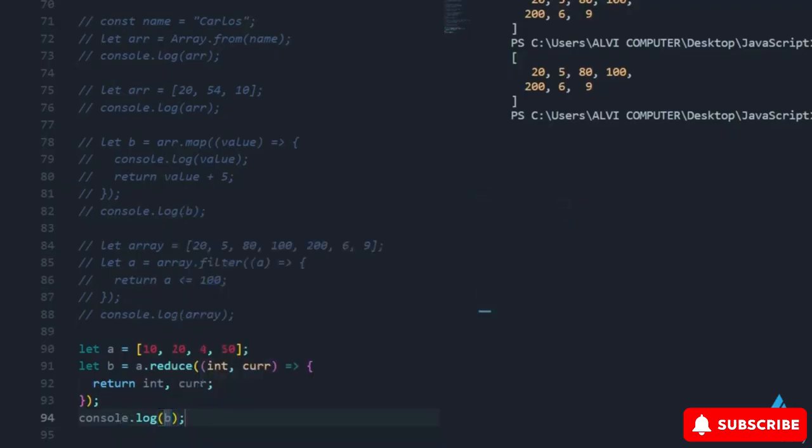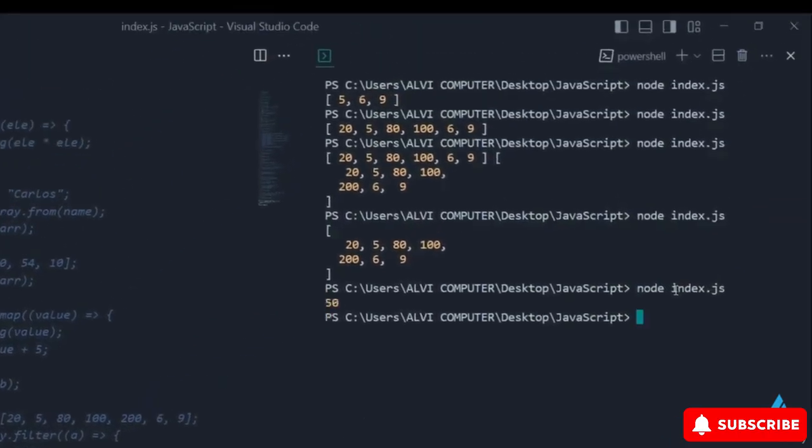Let a equal [10, 20, 4, 50] between square brackets. Let b equal a.reduce(acc, cur). Return acc, console.log b. Now run node index.js in the terminal. The initial value 10 will be printed in the terminal as a result.